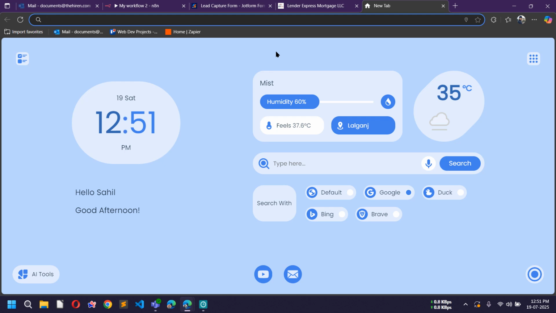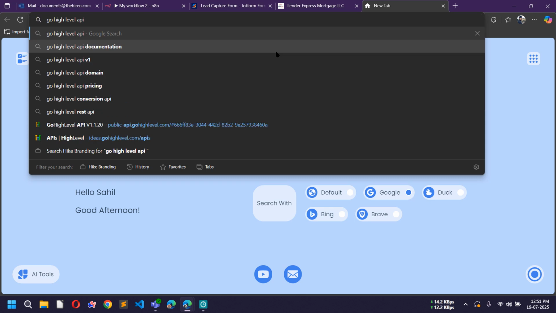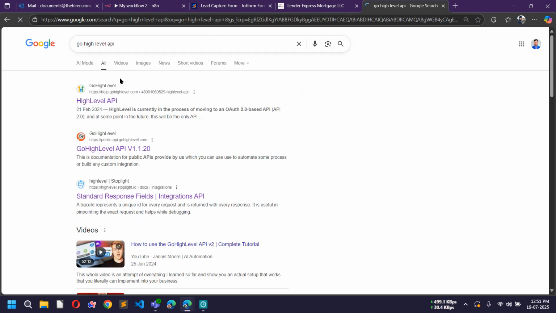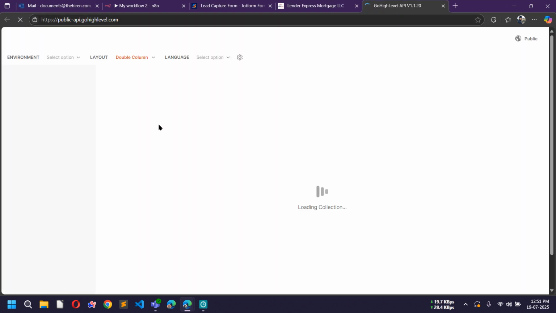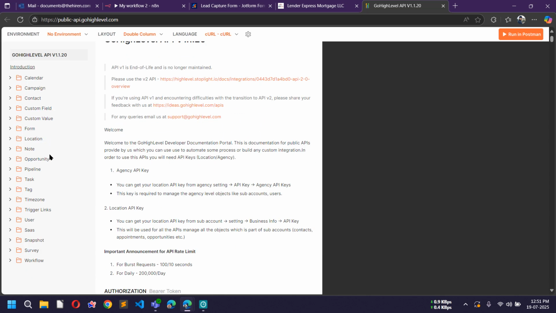Okay, so here search for GoHighLevel API. Okay, search for this, and I think this is the link. If you open this, then you will find the GoHighLevel API docs. Okay, here you can see.